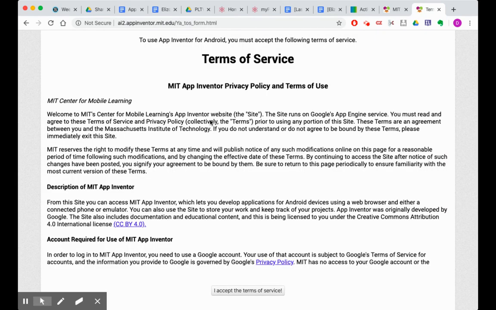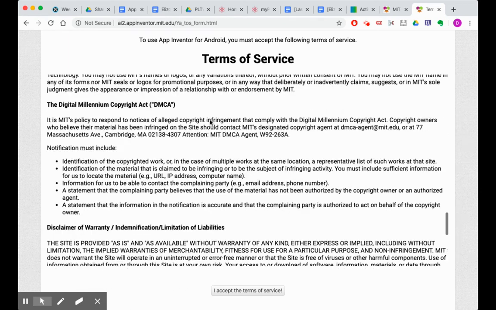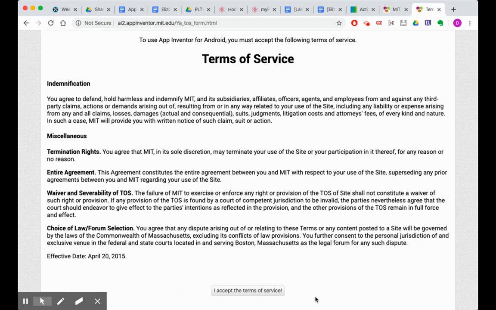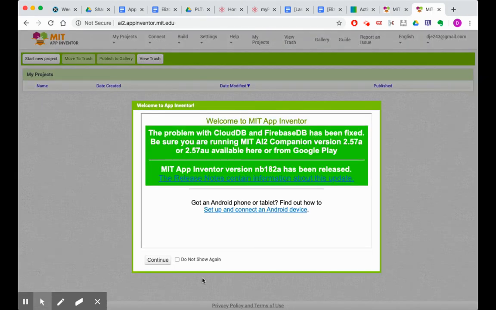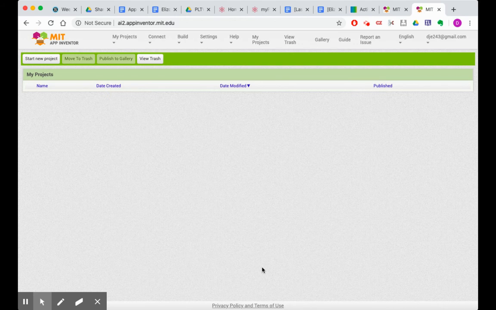Okay, now when you do this, it's going to pop up a terms of service box. You can just scroll all the way to the bottom and click I accept the terms of service. Then you can click this little box that says do not show again, click continue, and then click close on this other pop-up box. Okay, so that's step one.